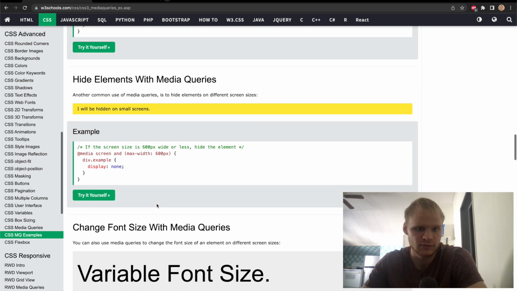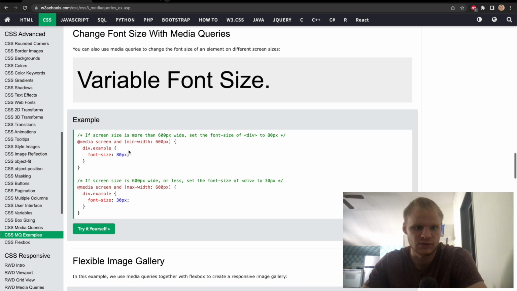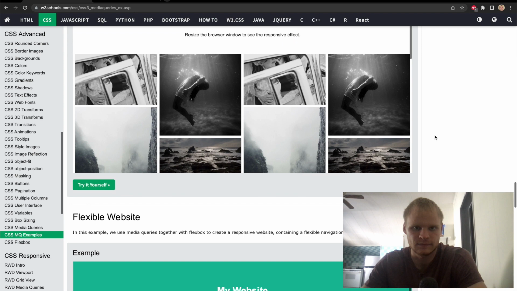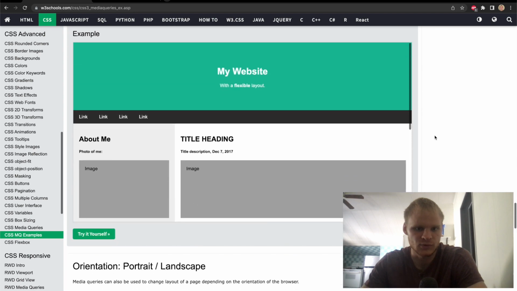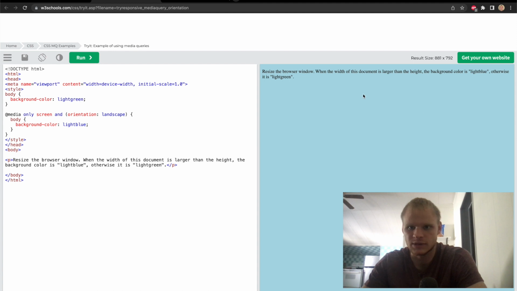Hide elements with media queries. We can do display none on something if the screen size is 600 pixels wide or less, then we can hide it. Variable font size: we can make the font size bigger if it's on a bigger screen. Flexible image gallery, flexible website, orientation, portrait, landscape. So here we have screen and orientation is landscape, then the background color is light blue. But then I'm guessing if I had a phone, then it would turn light green instead.